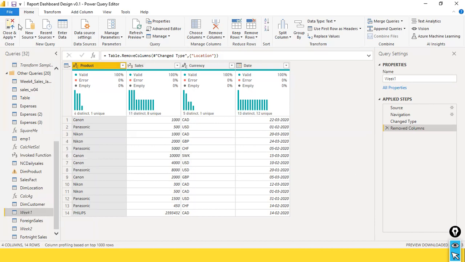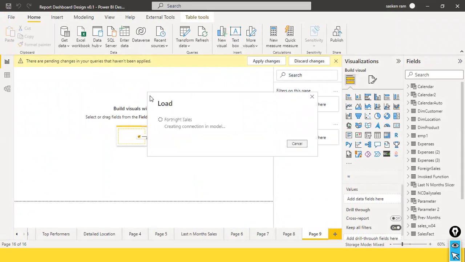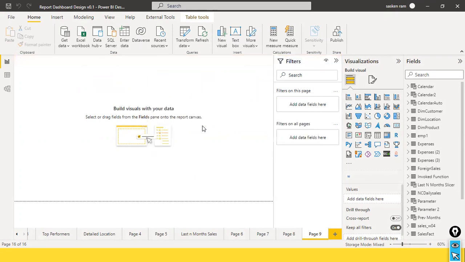And when I click on close and apply, all these changes will get applied, right? Only the fortnight sales gets loaded here. Otherwise, what will happen? The week one file will get loaded, the week two file will get loaded unnecessarily.